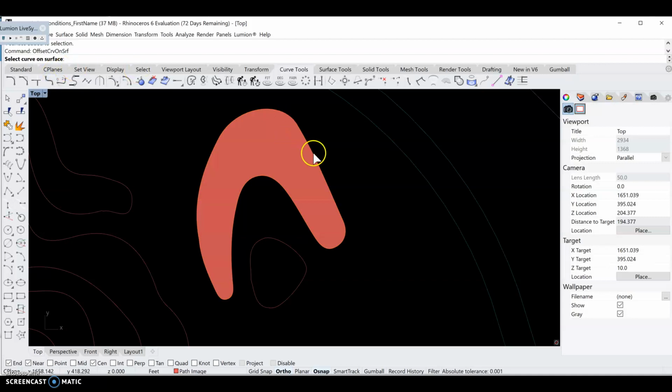And then we click on the surface, the edge of the surface, and you can see how the arrows are pointing inward, saying that it's going to offset towards the center of the surface. So what we want is to flip that direction so we can offset away from the edge of the surface. And then right click, it says, okay, the offset curve on surface fail, that's fine. Let's just do it again.